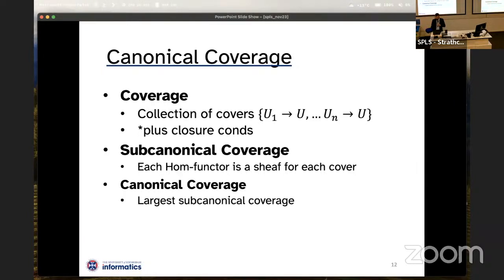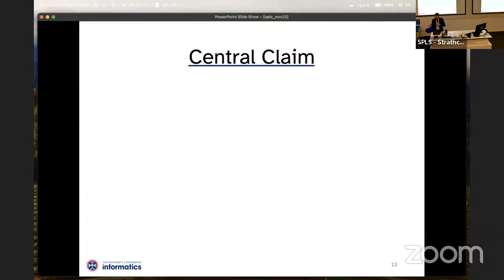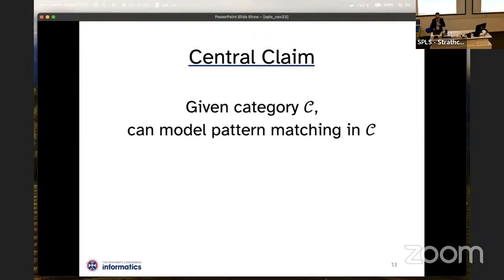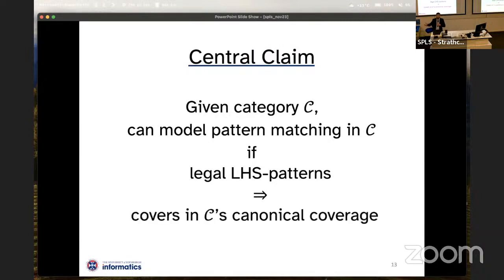coverage. And the central claim of the work that we're doing is that as long as you've got a category, you can model pattern matching over that category for any kind of legal left-hand side patterns, as long as each of those corresponds to some cover in the canonical coverage. And so what we get from this, as I'm going to show in little slides, is that now we can draw from all of these existing results and theorems from sheaf theory about how to create these canonical coverages, or what is in the canonical coverages, and how to put them together.